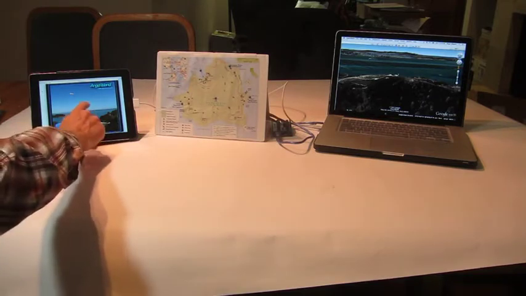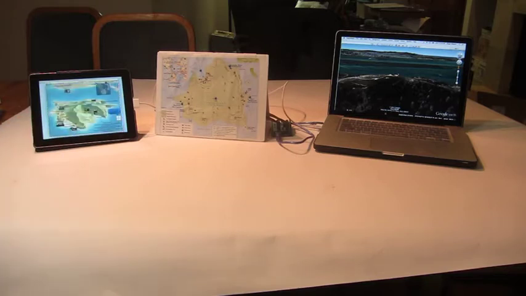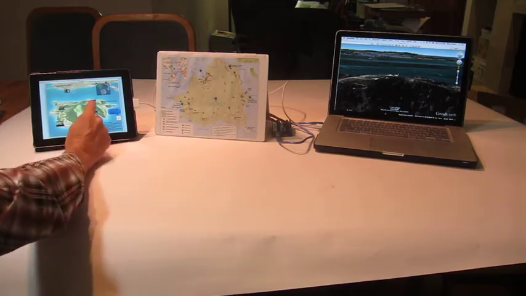We'll touch the screen here. The neat thing is the iPad having a touch screen gives us a kiosk-like operation, and touching the screen is just like touching the mouse. So for example, if I touch here on one of the pictures.